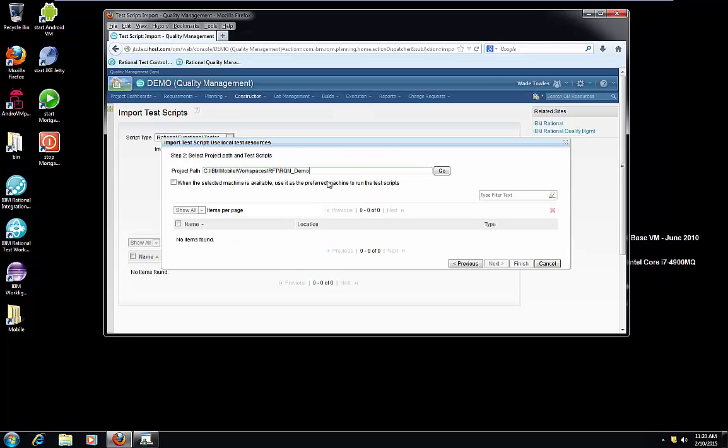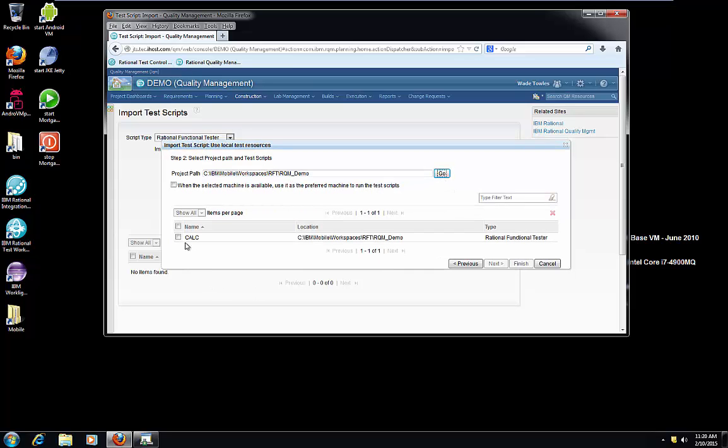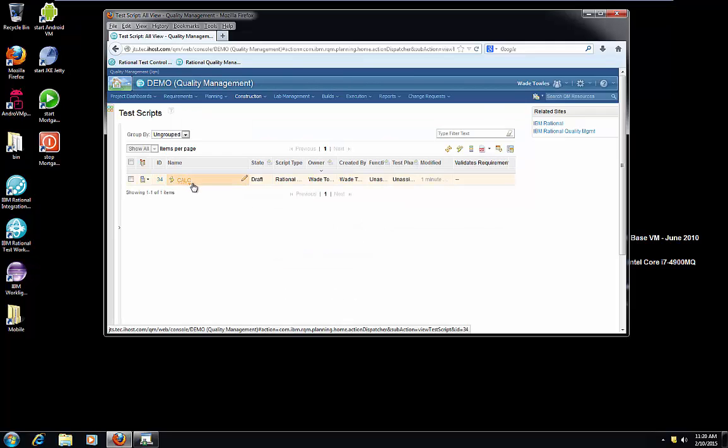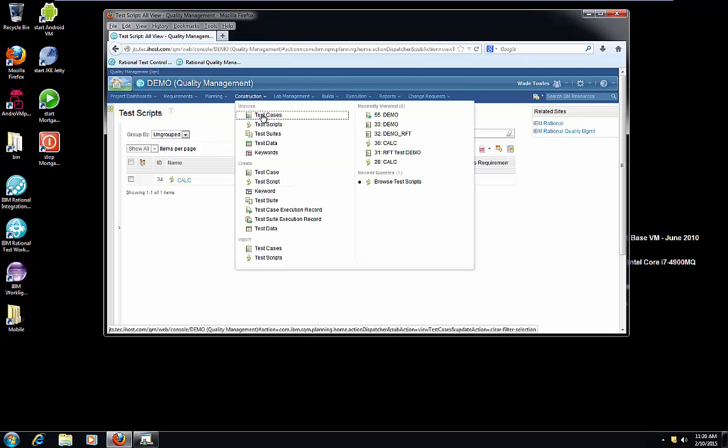Now that's the path that we were looking for a few minutes ago under the properties of the test scripts. So now that we've got that path entered, we can identify our test script, and there it is. Now that we've identified it, we'll go ahead and import it. And that test script that is local to this machine is now available to use from Quality Manager.